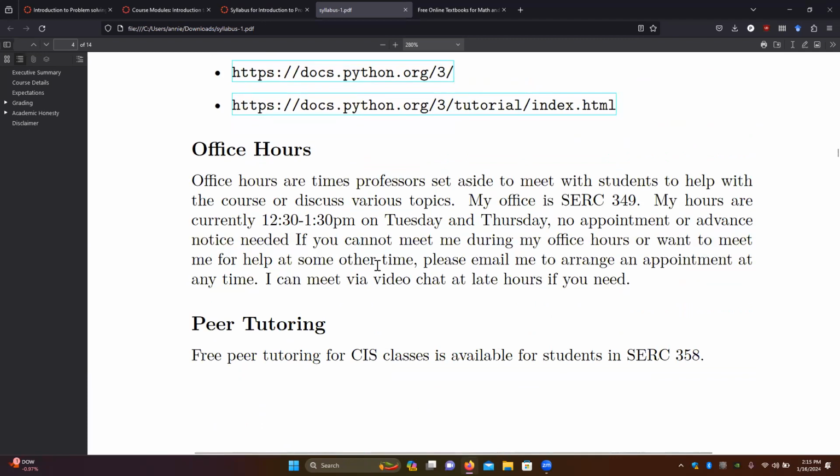Office hours. Hopefully by now, since this is your second semester for most of you, you know what an office hour is. That is where I have set aside time to meet with you. No appointment necessary. Just walk into my office and bug me. My office is in this building, room 349, so 3rd floor. My office hours are currently 12:30 to 1:30 on Tuesday and Thursday, right before this class.